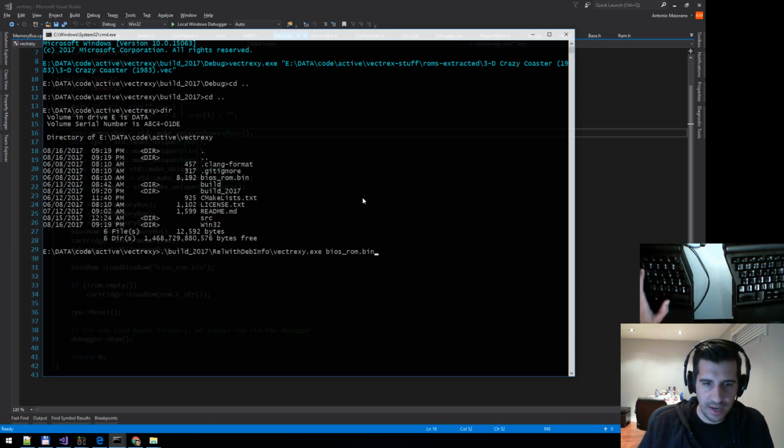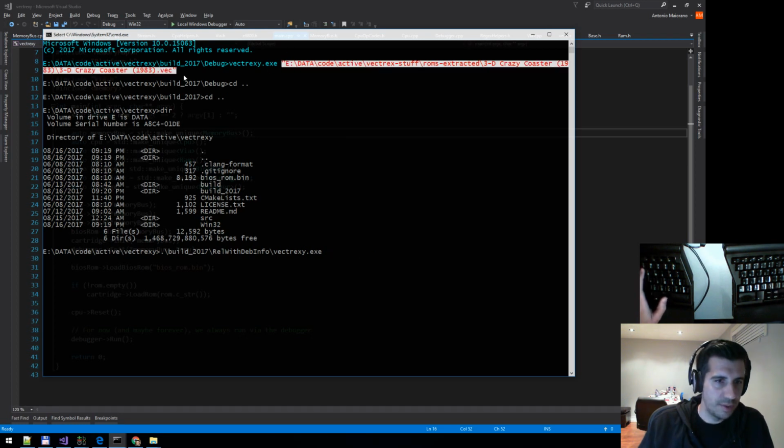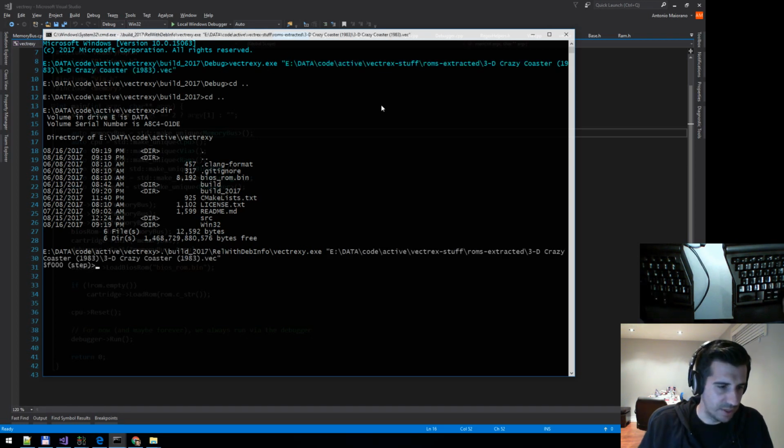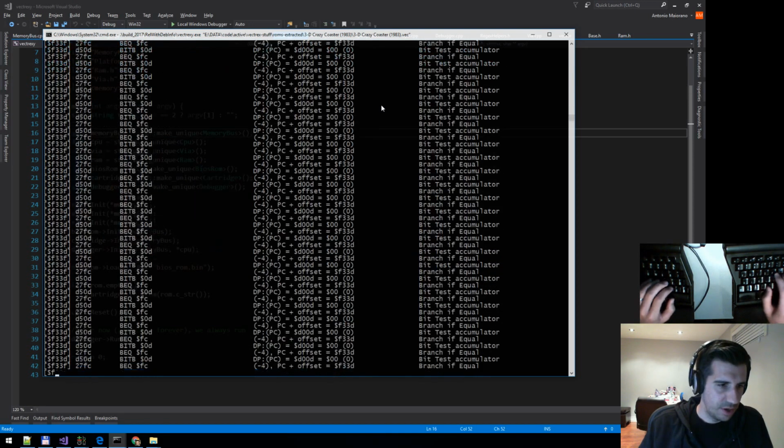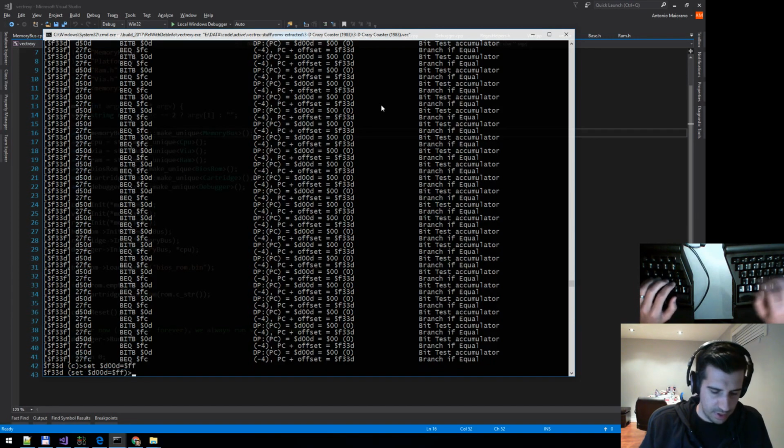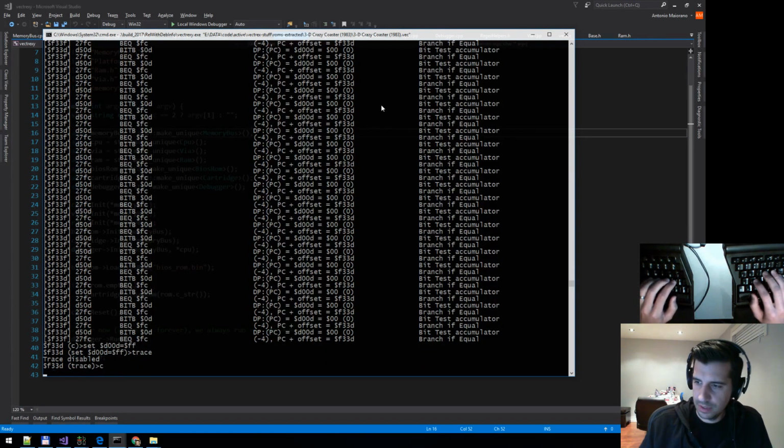Vectrexy, and then I need the path to the whole ROM. Okay, so there we go. Now I'll need to set it up as usual. Turn off trace and continue.